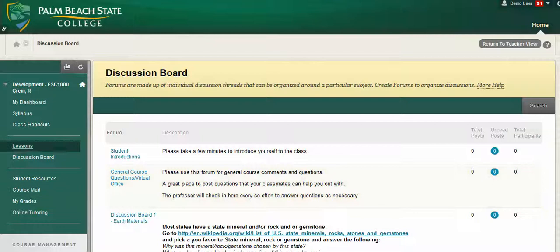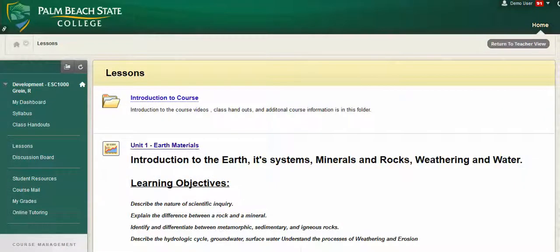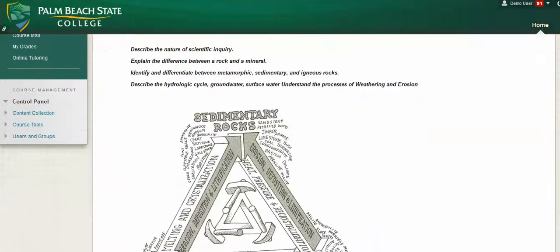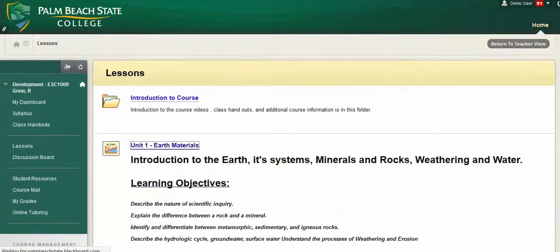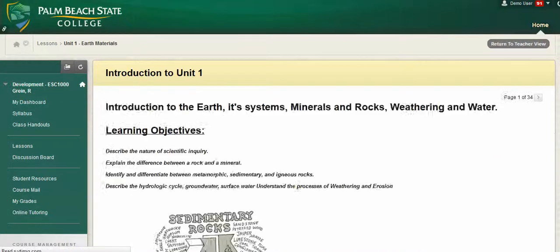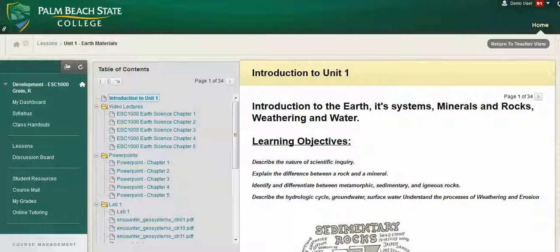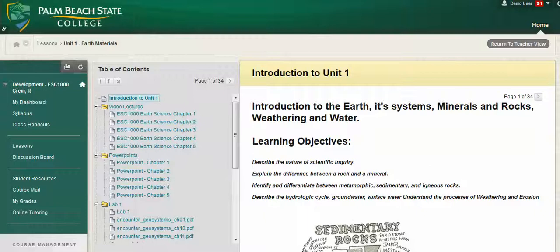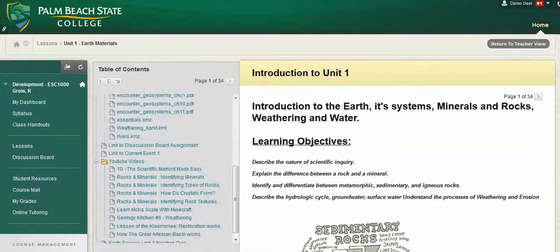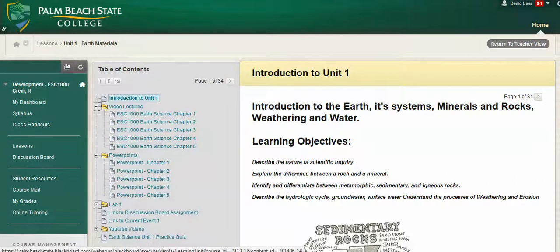We go back to the lessons, and we're going to check out Unit 1. So here's Unit 1, the introduction page, which will also be the first page that opens up when you click on the link for the unit. When you get to each one of these lessons, you'll have a table of contents here, and then you'll have the main page for that link. You can navigate by going all the way through the table of contents link by link, or go directly to where you want to go, or you can use the navigation buttons over here to the right.